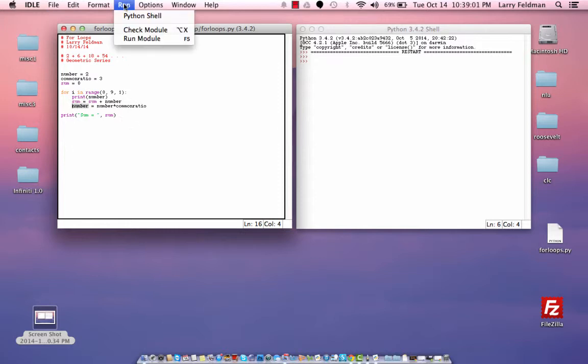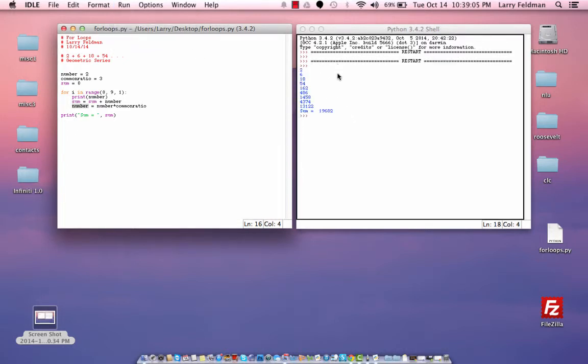So let's take a look at this by running it. Notice on the right in the shell, we print 2, 6, 18, 54, etc. We've generated 1, 2, 3, 4, 5, 6, 7, 8, 9 terms, and the sum, if we did it right, is 19,682.